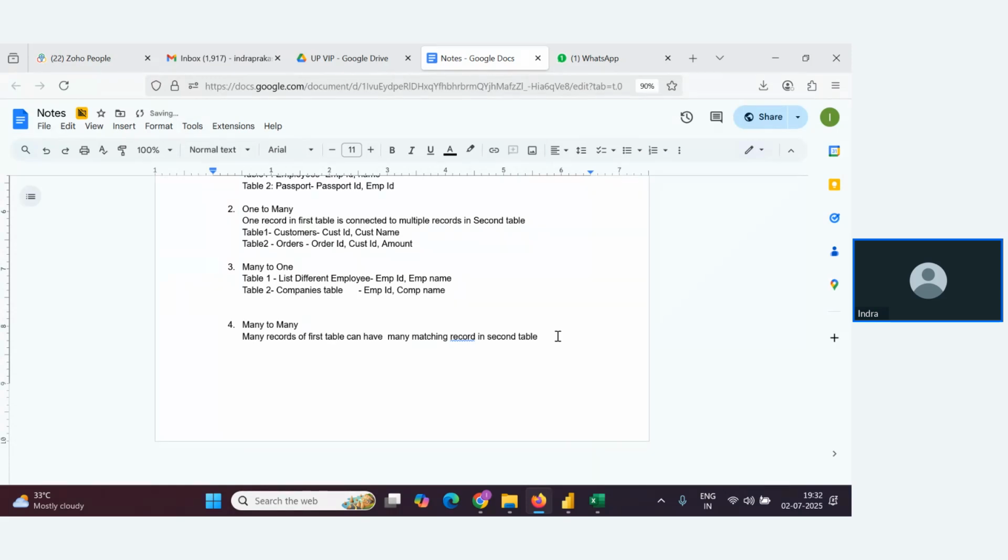Let's say we have table one where the details are of students. Table one is of students. Here let's say we have student ID, student name, etc. Table two, let's say we have course details. Here let's say we have course ID and course name.